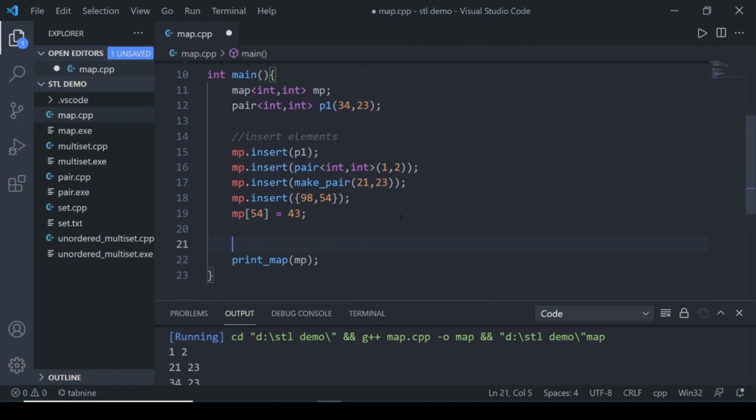Now there are the iterators, so let's look at the iterator. Instead of printing directly by the map, let's print by the iterators so that we can learn iterators also.